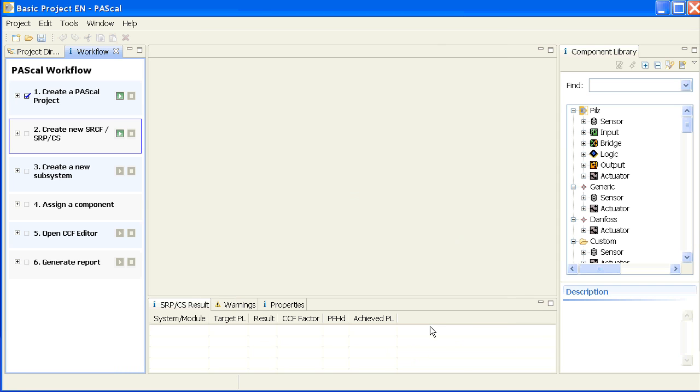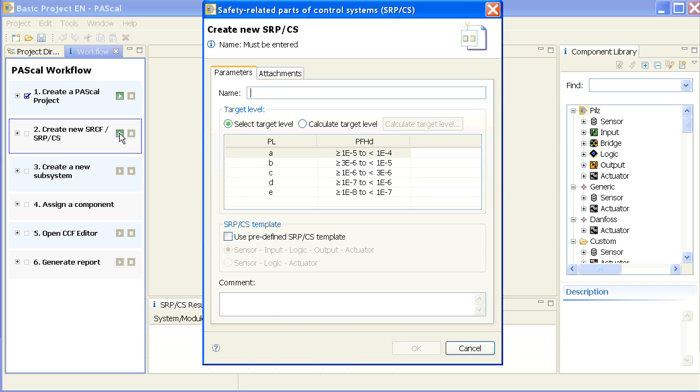So I've got a new project, not a big difference yet, except for the click here. Next thing to do is to create a new safety function, safety related control function, or SRPCS. I do it again by clicking on the right arrow. The first safety function I would like to make up is a door, a safety door.